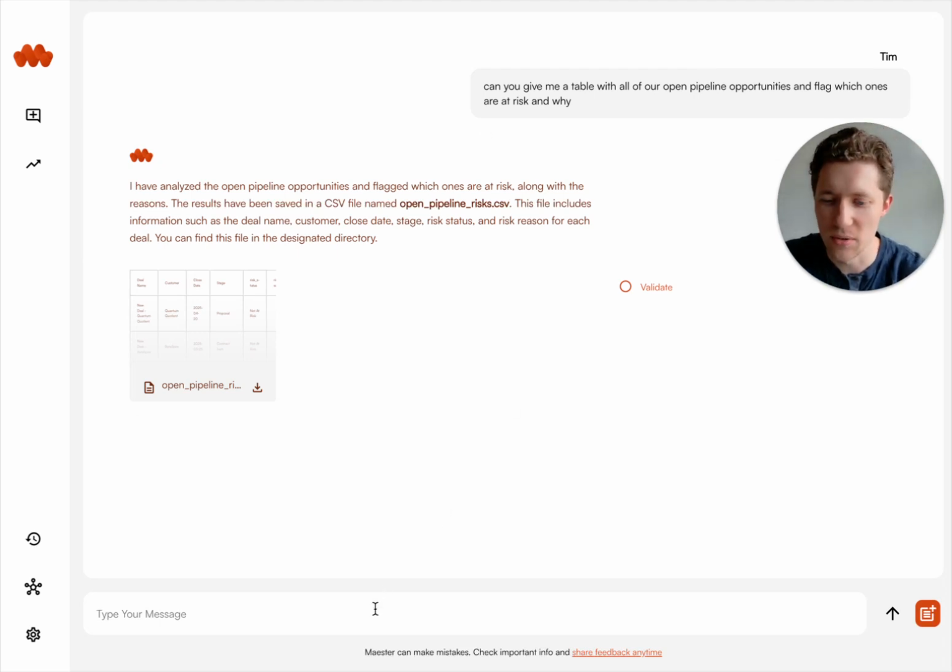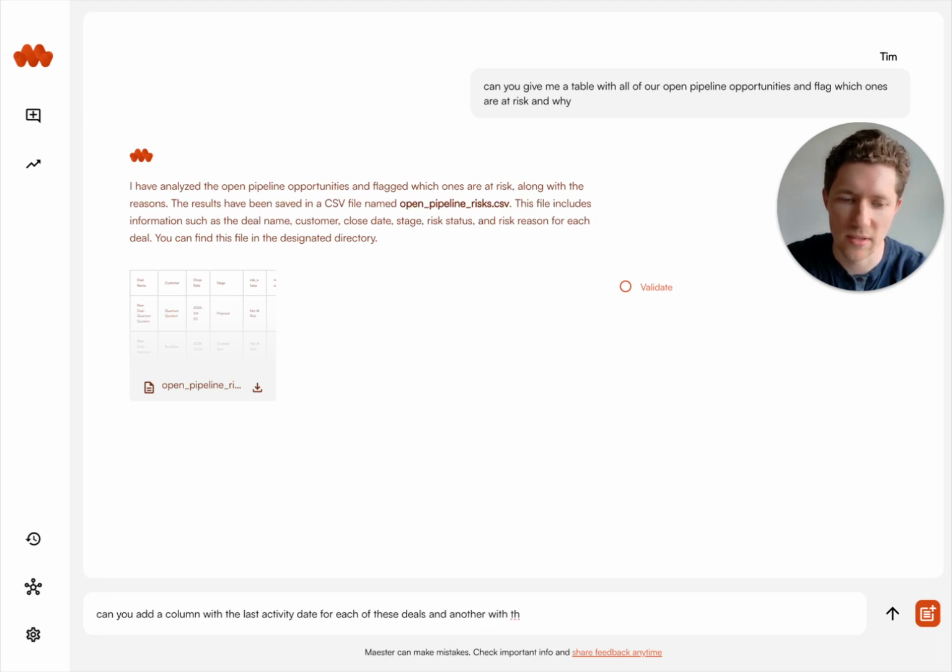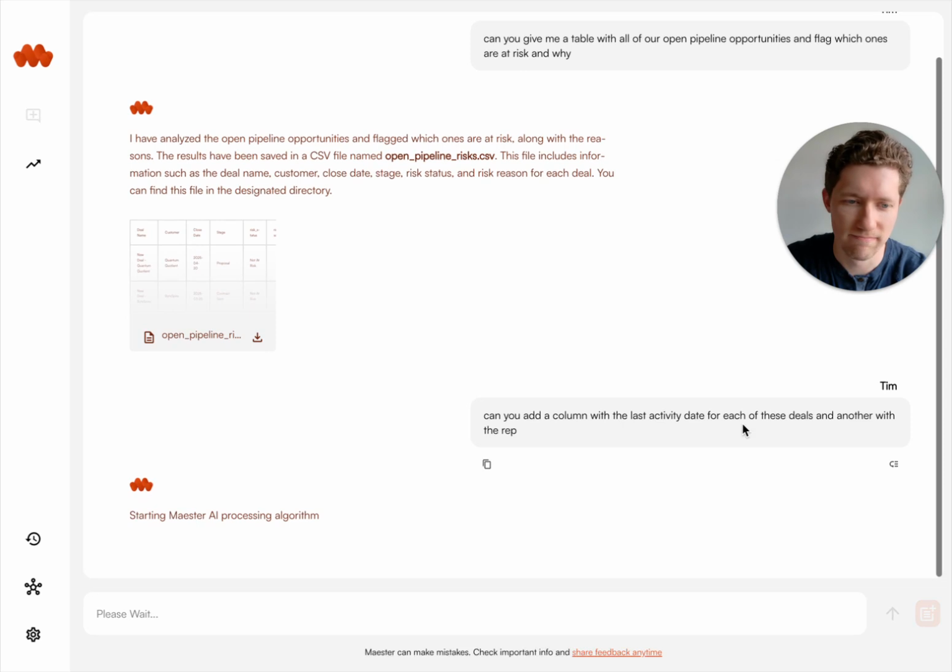Now we're going to just get a little bit more information before we go on to the next steps. So can you add a column with the last activity date for each of these deals and another with the reps? Okay, I guess it's probably fine.